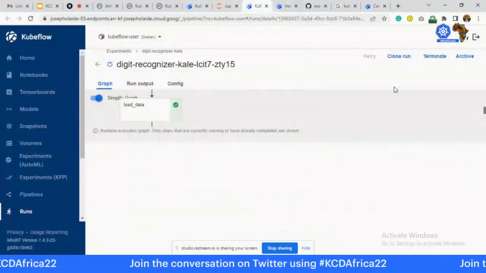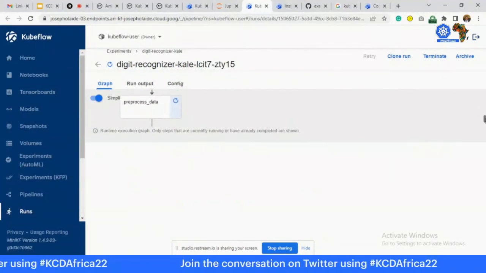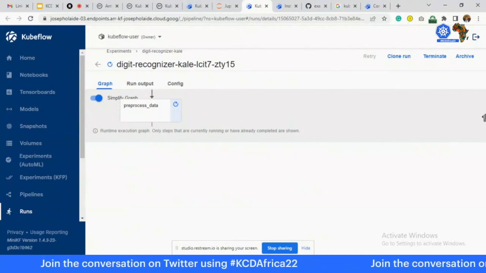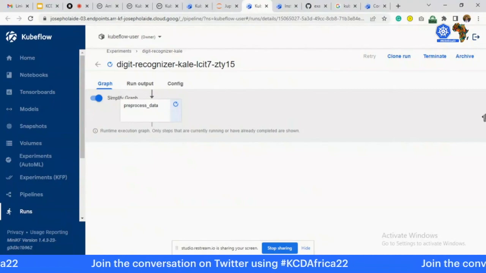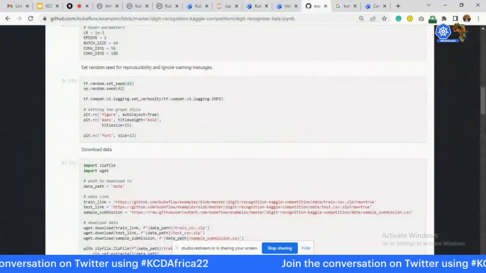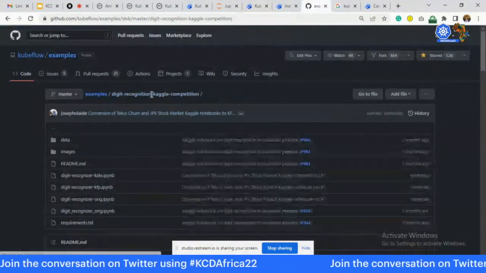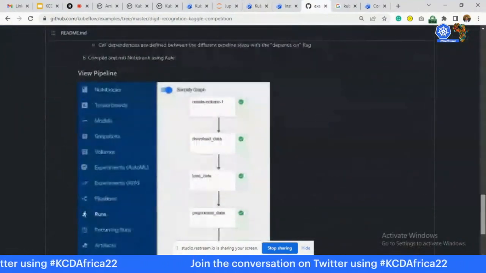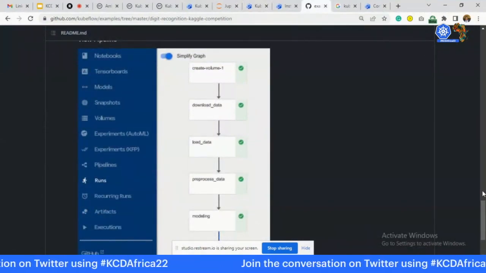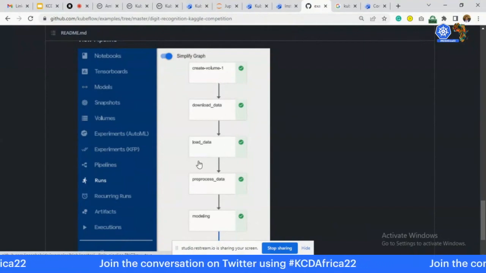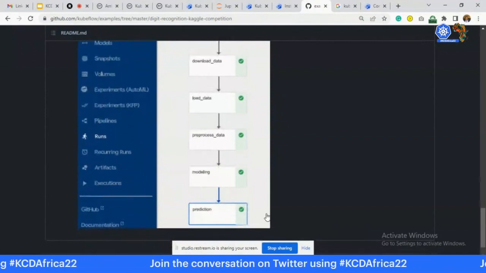Let's go to the pipeline. So the load data step is completed. We're currently in the pre-process data step. Sorry, are there more questions? So at the end of the day, your pipeline should look something like this, which we will get to see. You have the create volume, download data, load data, pre-process data, modeling, prediction.